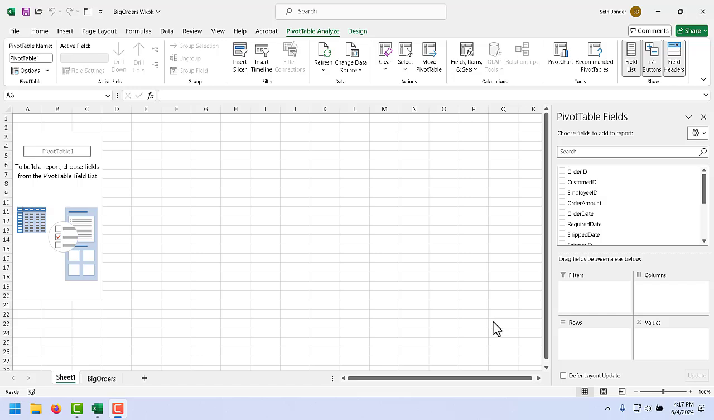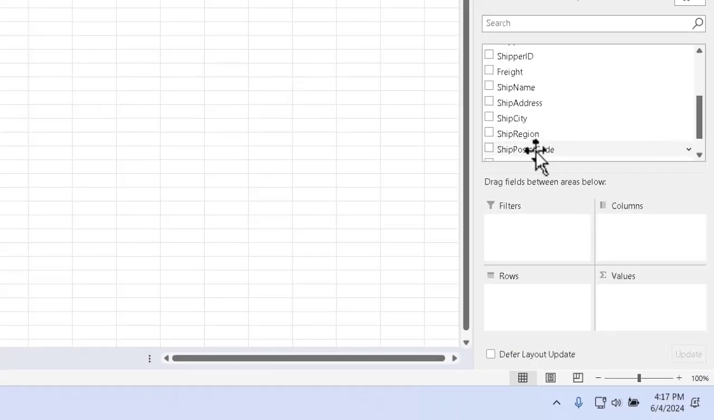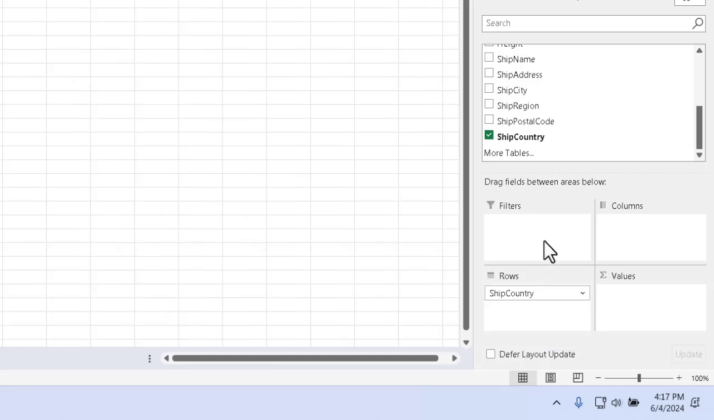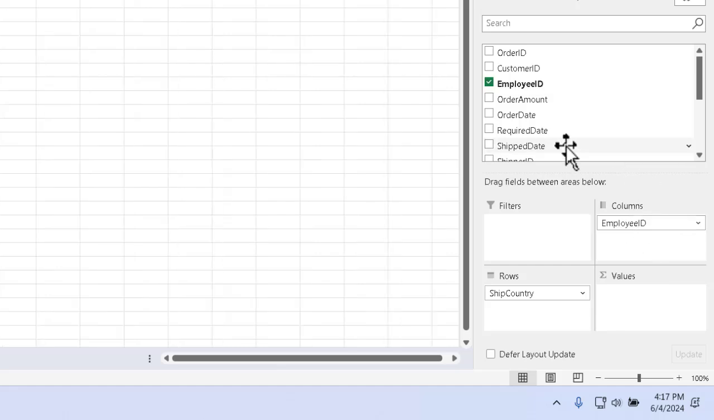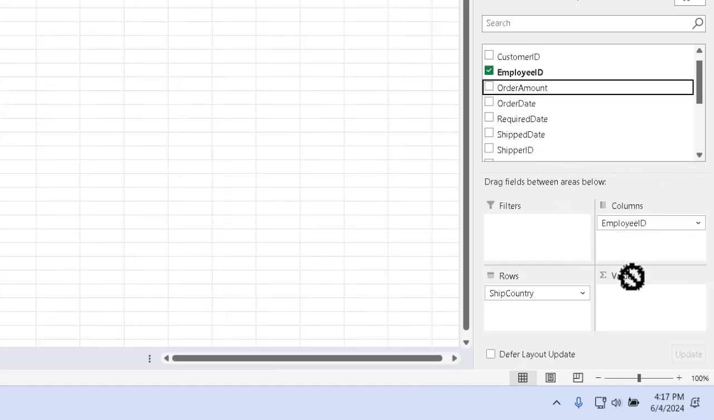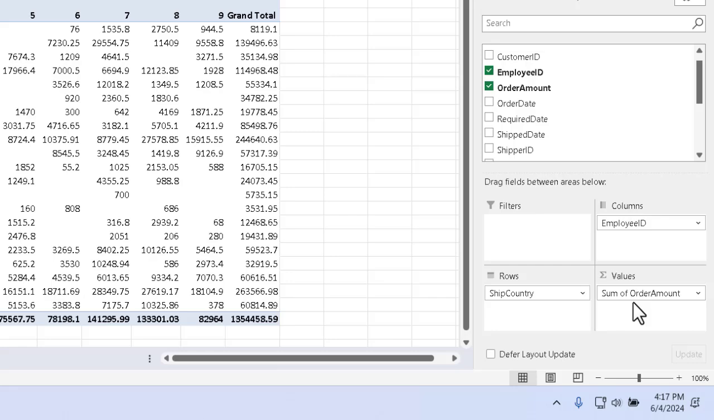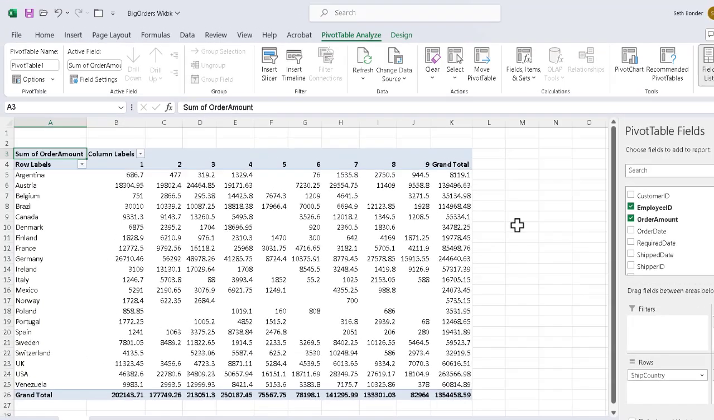If we then want to actually lay in the fields, we can start with, let's say, ship country, and park that over in the rows on the left. We could grab hold of employee ID and drag that into the columns. And then finally, we can throw order amounts into the value space. So we're looking at the sum of the order amounts by employee ID and country.